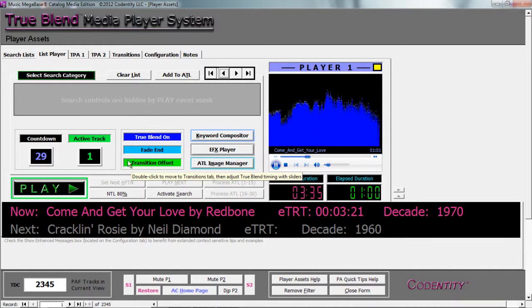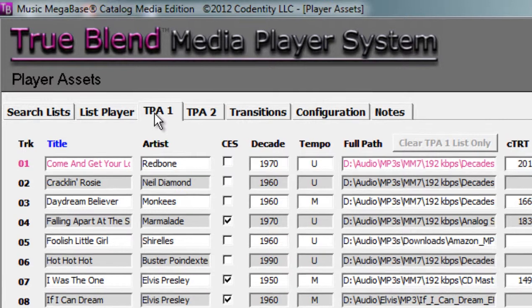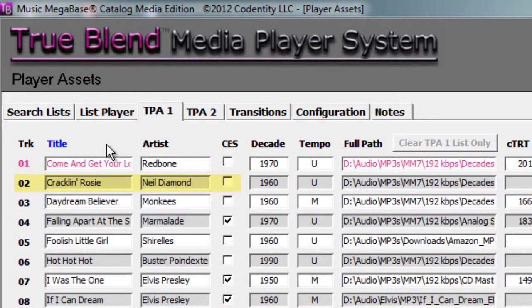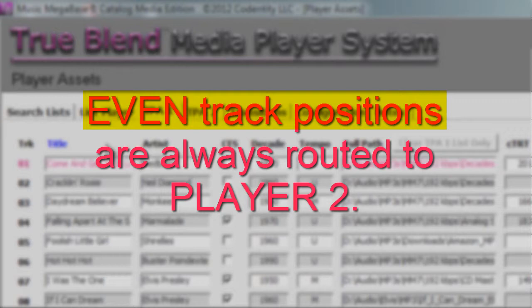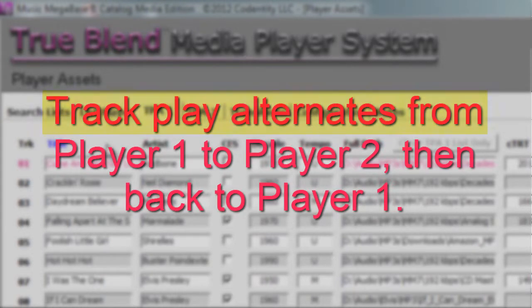Let me talk a little bit about workflows in the TrueBlend Media Player System Player console. Click TPA 1. Come and Get Your Love you see is at position 1. All the odd positions 1, 3, 5, 7, 9, and so on are always routed to player 1. All the even positions 2, 4, 6, 8, 10, etc., are always routed to player 2. So playback always goes from player 1 to player 2.